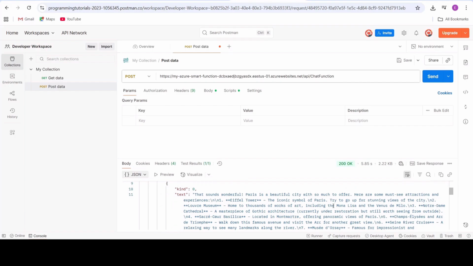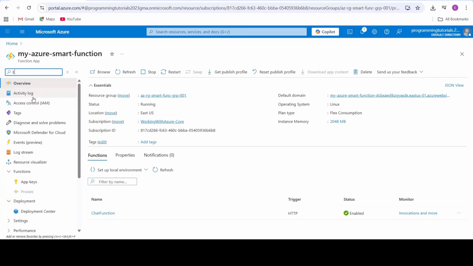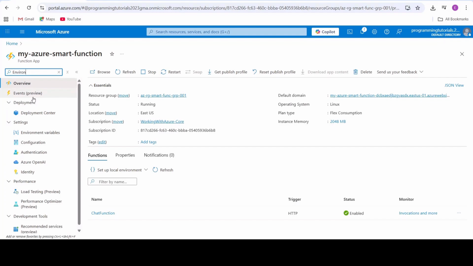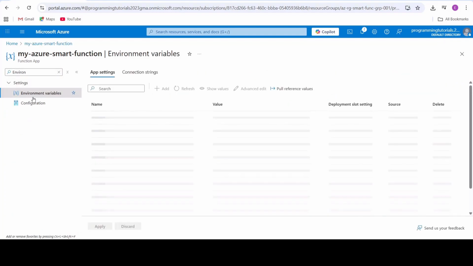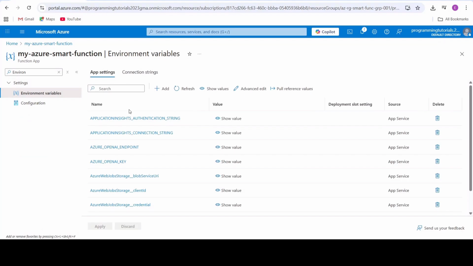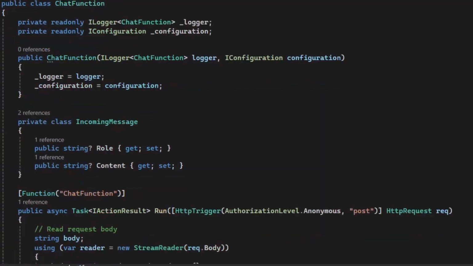Now let's refactor our code to make it more professional. Inside the function app settings, we'll search for environment variables, and here you'll notice that Azure has already configured the Azure OpenAI key and endpoint for us when the app was provisioned. Instead of hard-coding these values in our code, we'll read them directly from the configuration. And I'll show you exactly how to do that.